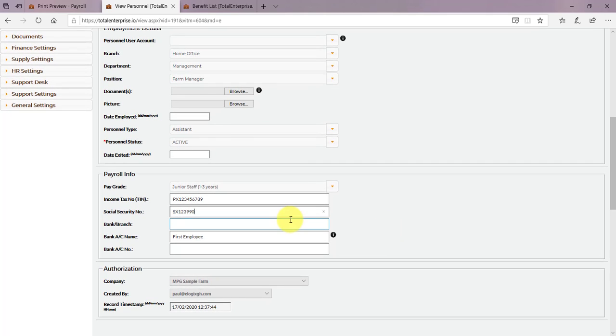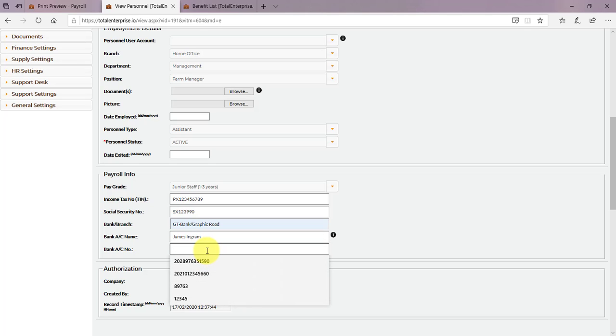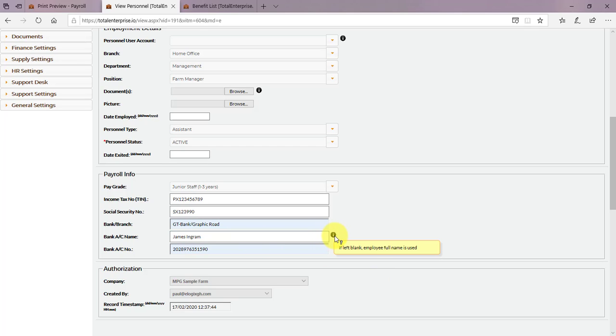But while I'm at it, I also want to specify the bank and branch of this employee. James Ingram is the name of the bank account, and my bank account number is this one. Okay, what is this information used for?